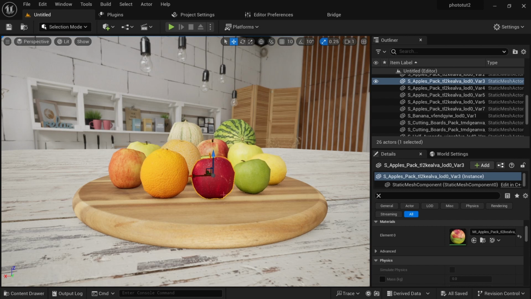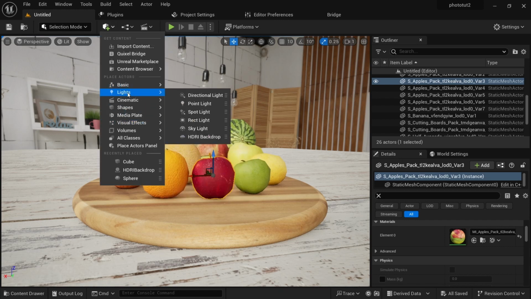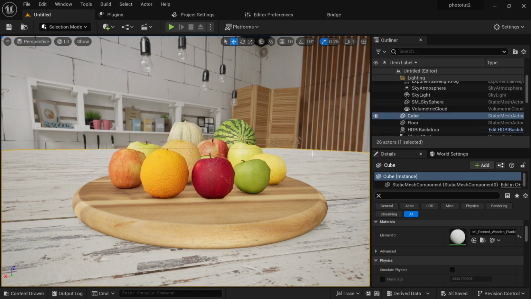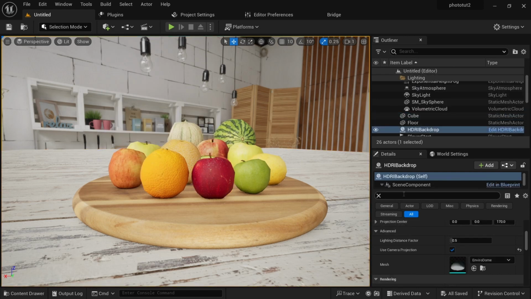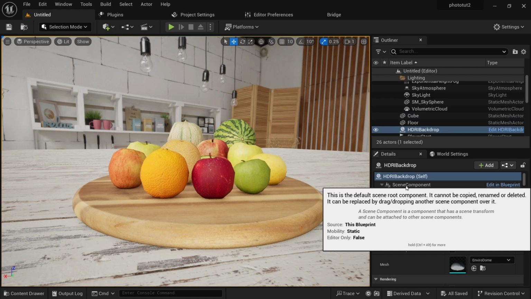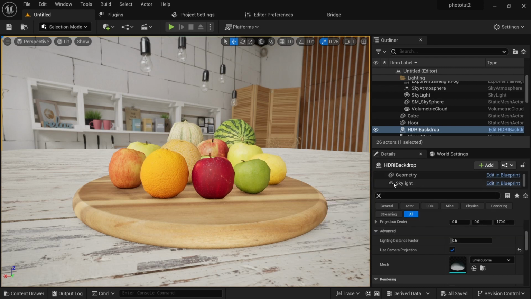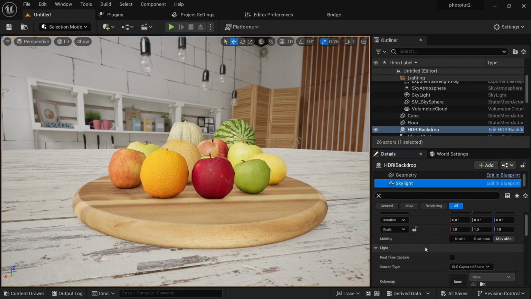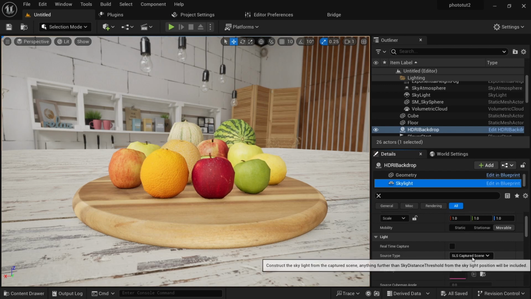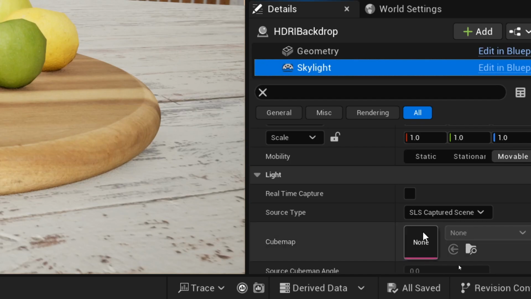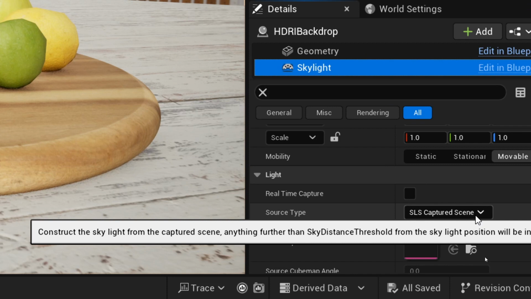About the light, now you can choose to bring in some lights you want to bring in, but I don't want to do that. I want to still hit my HDRI again. All these stuffs I'm talking about, the HDRI, is in my tutorials about the HDRI. So I'll go down and say skylight, and under source type, let me dive in so you can see. I want to select SLS captured scene.